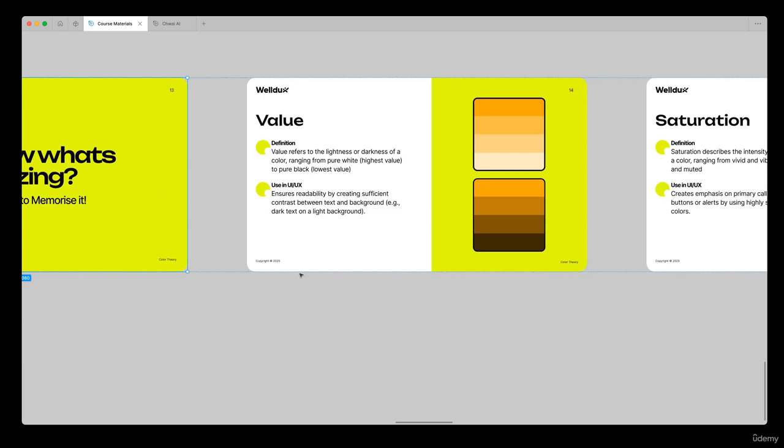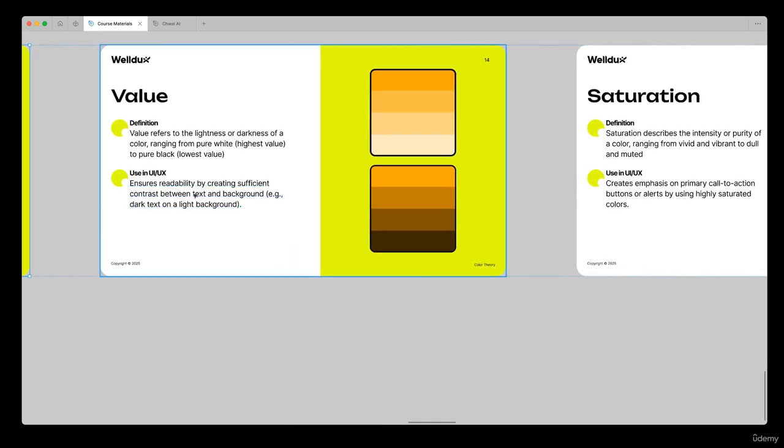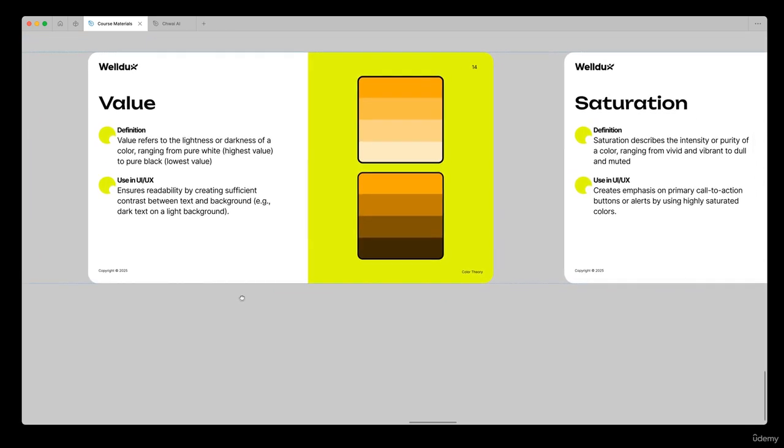So value refers to the lightness or darkness of a color, ranging from pure white, the highest value, to pure black, the lowest value. In UI UX design, ensure readability by creating sufficient contrast between text and background. For example, dark text on a light background.